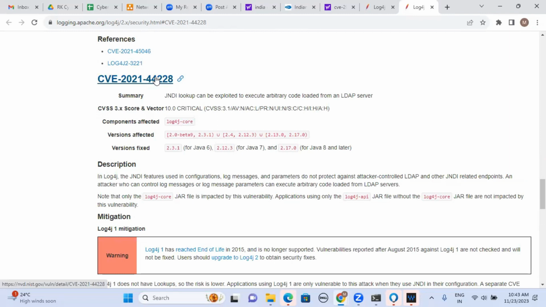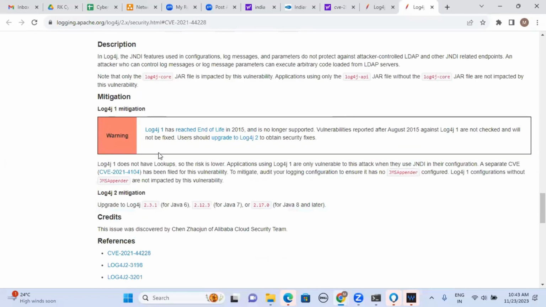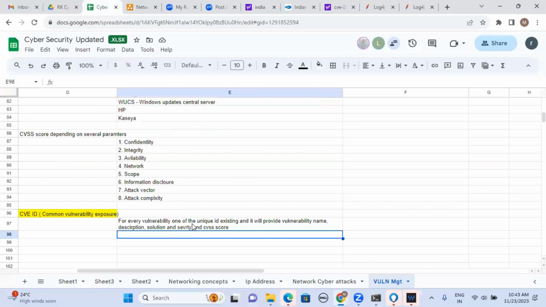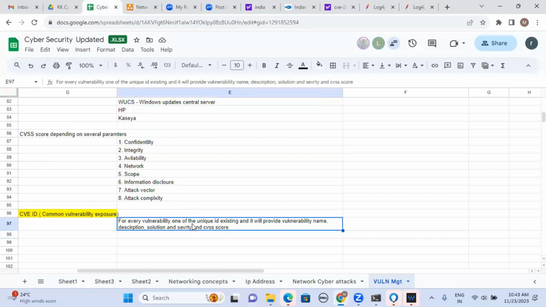Every vulnerability can be represented with a unique ID. That ID is called a CVE ID. The CVE ID contains the vulnerability name, vulnerability description, CVSS score, and severity. And what is the mitigation or solution? That is what I gave as the theoretical definition as well. Clear or not? Clear, sir.